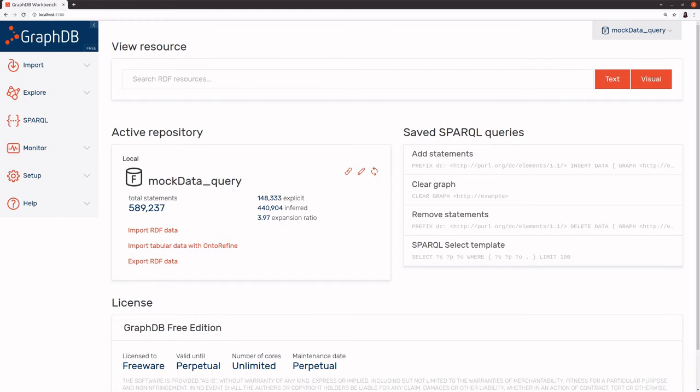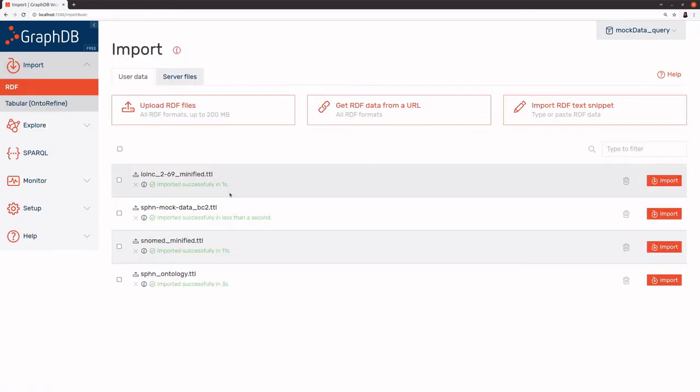So we have already imported some mock data in there. If you would like to know more information on how to import data into GraphDB and explore the content of it, I would like to invite you to watch the video that appears now on the screen.